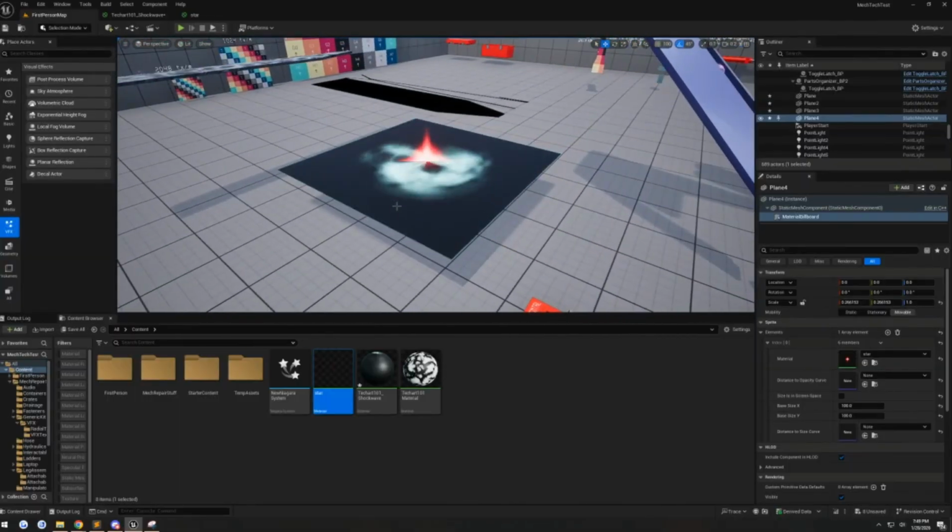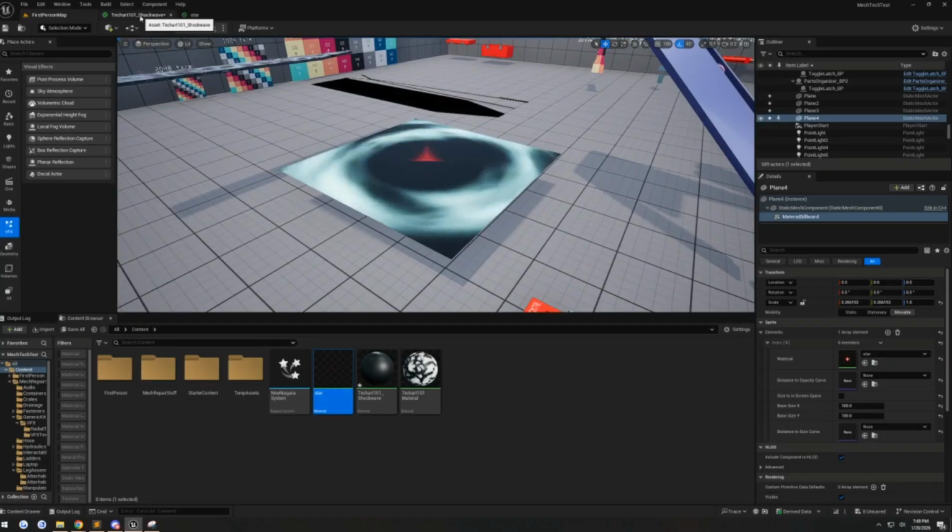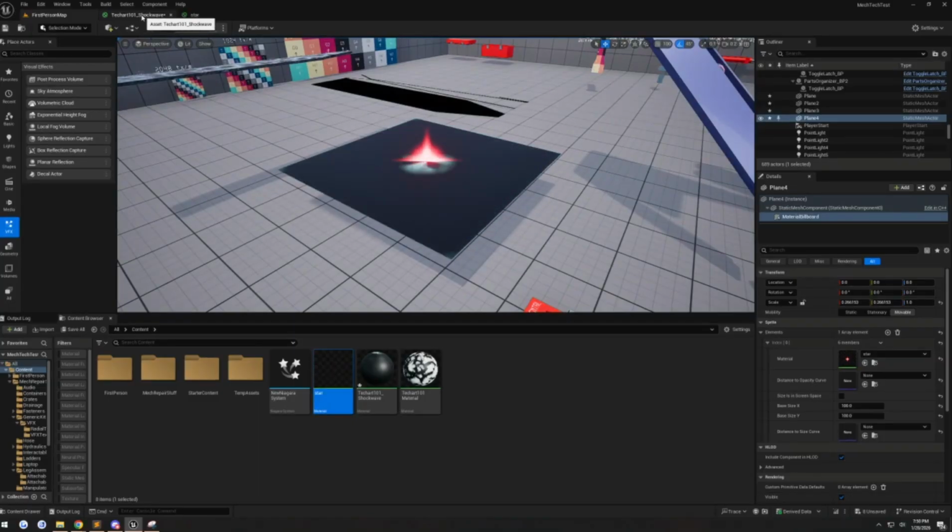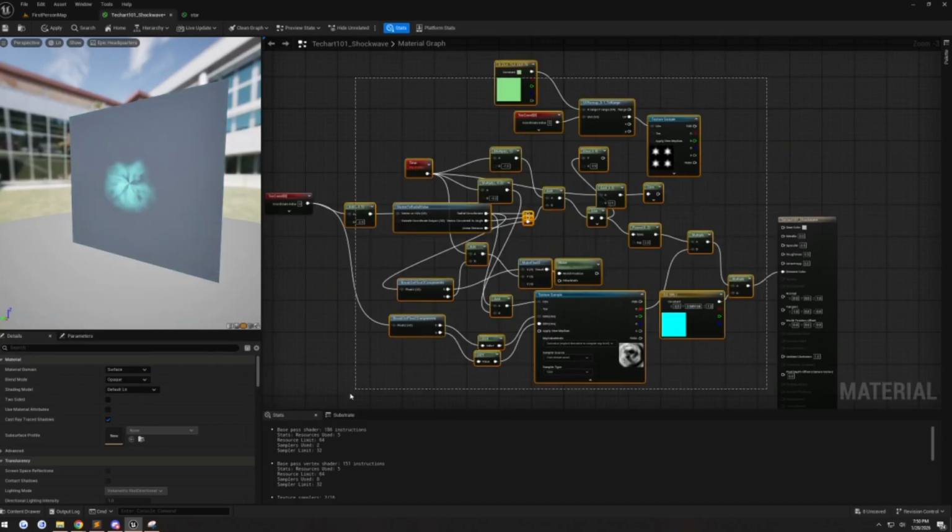Let's go. Cool. So what I was going to do here is make a simple effect really quick. Let's just start from scratch, honestly.